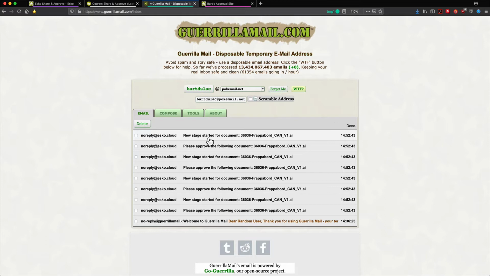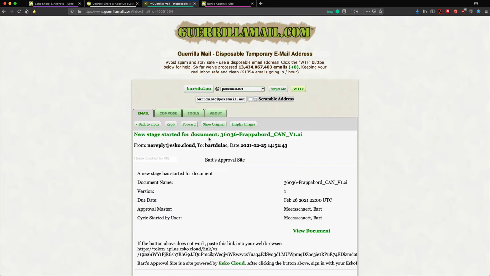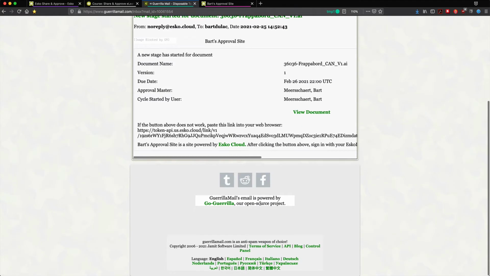You can even do email bundling. So if you have multiple files that you send out, you can instruct Share&Approve to wait 15 minutes or 30 minutes, and then take all these files, create one single email, and ask for approval on that file. So here we can see my first file being sent to me. I have right here my email with also a link in there, and I can view this document.